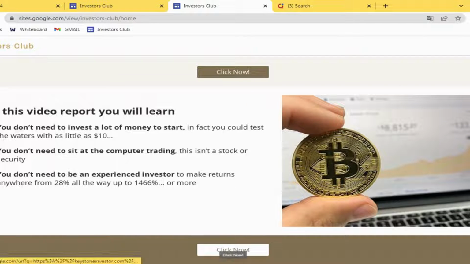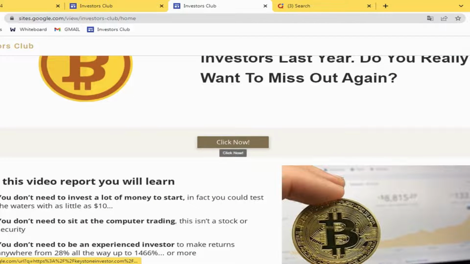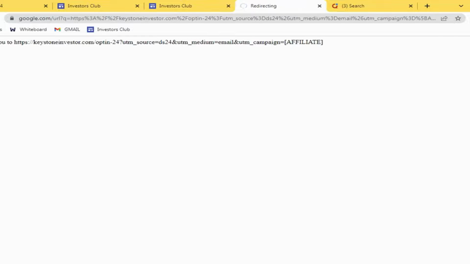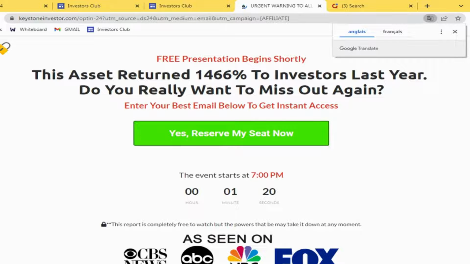And I added another button right here, which is "click now", right? So as you can see right here, I will just test it and click on it to see what's going to happen. Once I click on it, I get redirected to this link automatically, and boom, right now I get redirected to the affiliate page, or the sales page of this product.